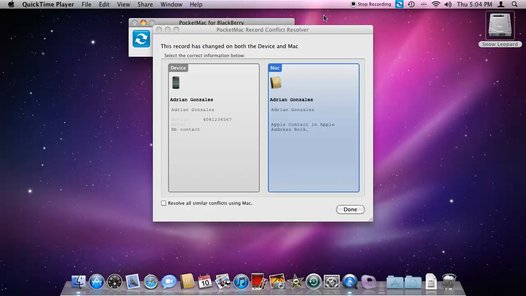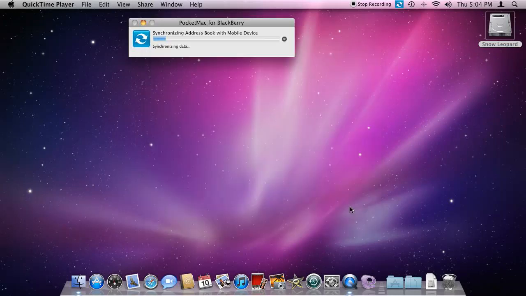Okay, here's our record. And as you can see, we have the device record, Adrian Gonzalez, with a mobile number and BB contact, and an Apple address book record with Apple contact and Apple address book. As you can see, there's no phone number here, but there is a phone number in the BlackBerry contact. So we're going to choose the device as the master or the record we want to keep. As PocketMac sees, the record is changed both on the device and the Mac, so we're selecting the correct information below, which is the contact Adrian Gonzalez. We'll hit done, and the synchronization session will continue.